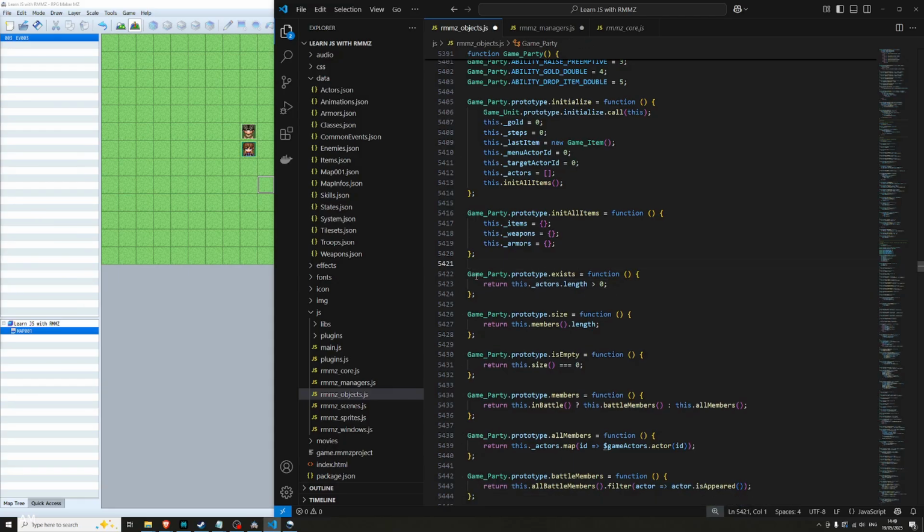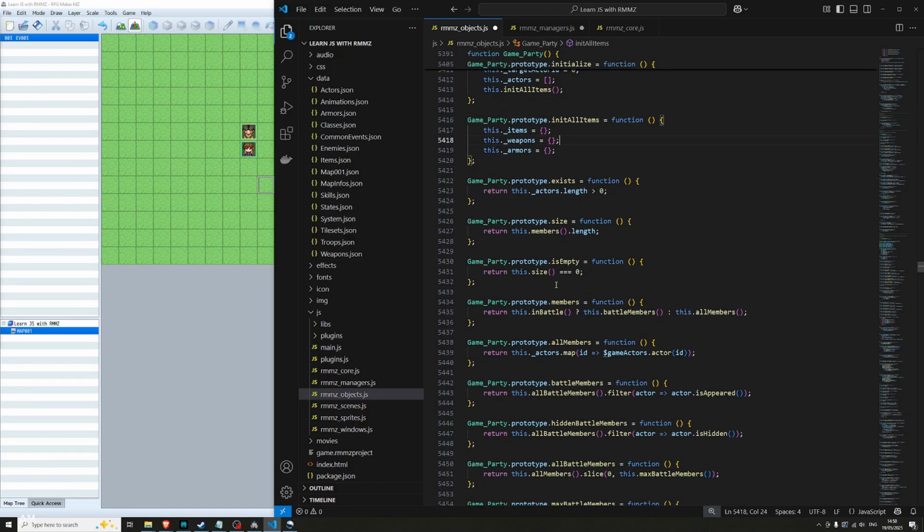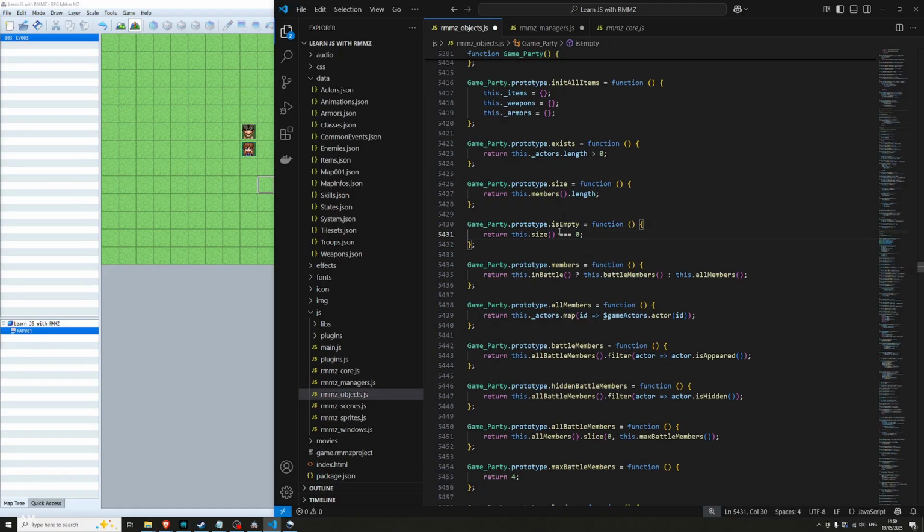So there's just a bit more of what we can expect here. From looking at the code, you can already see the general pattern: most of the time, I want to do one thing with each method. So this is get the size, how many party members are there? This is does it exist? Is anyone in there? This initializes the items. This checks if it's empty.